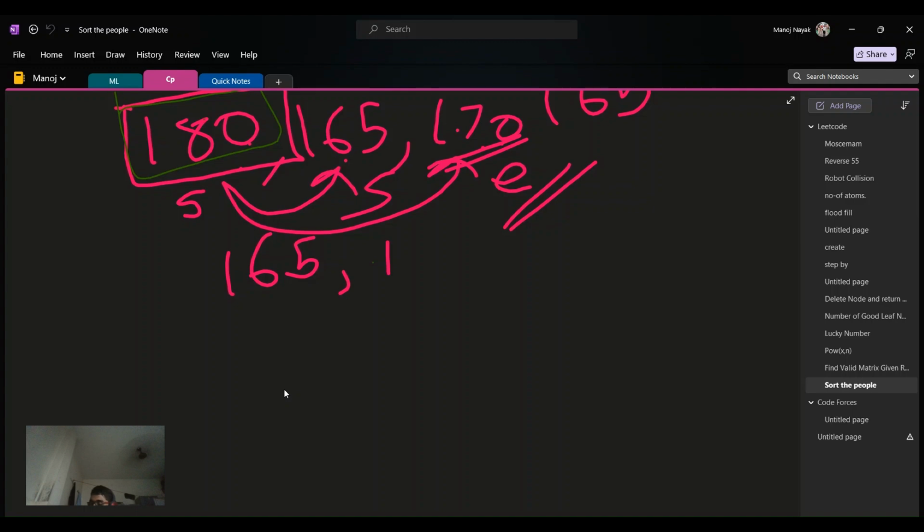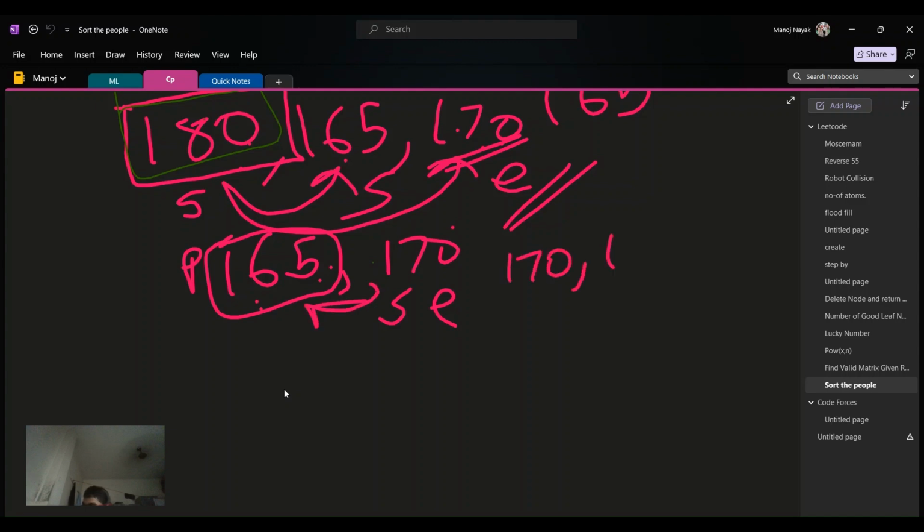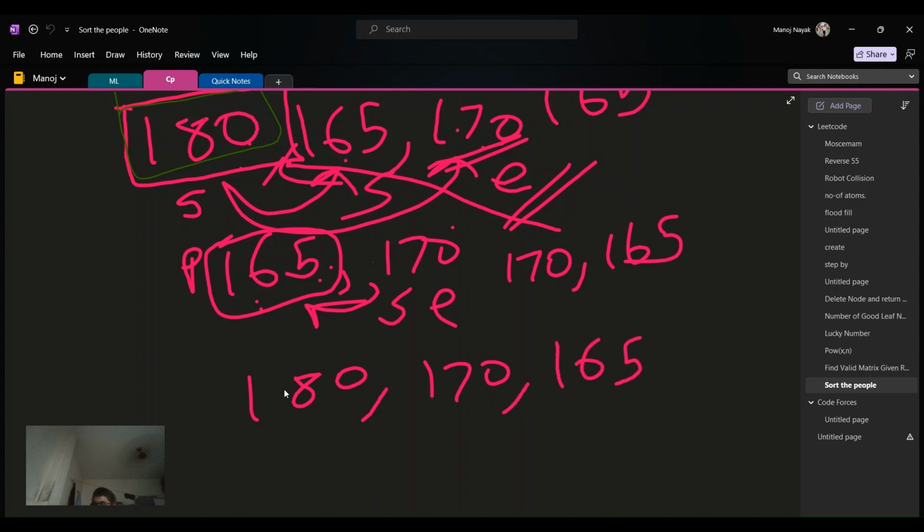So 170, then we will take this as a pivot, the first element. Start will be here and end will be here. We'll compare 170 and 165. The 165 is smaller, so we'll swap it. Then 170 and 165 will be like this, and then again merge with this 180. So it will be 180, 170, 165. Done.